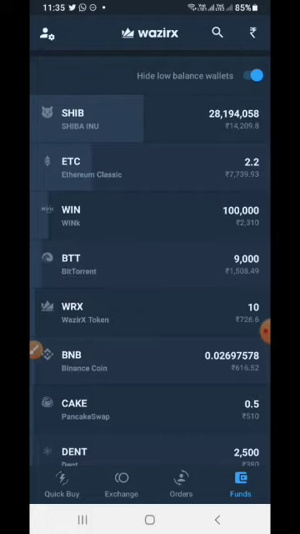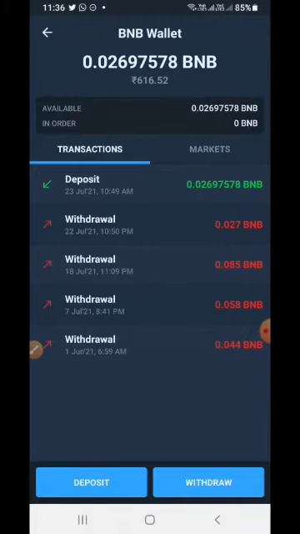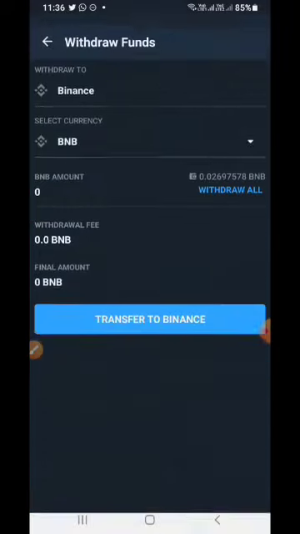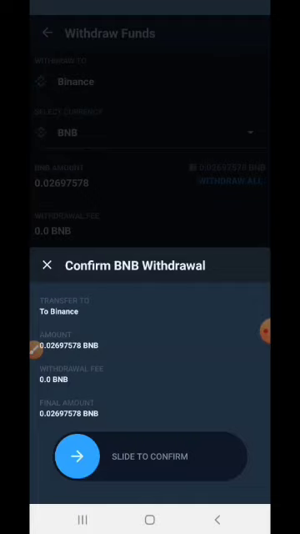Before that, you can connect your Vajrex app to your Binance account. After connecting the two wallets, click on Binance, click on withdraw, select the Binance account, click on withdraw all, and transfer to Binance. Click on confirm.